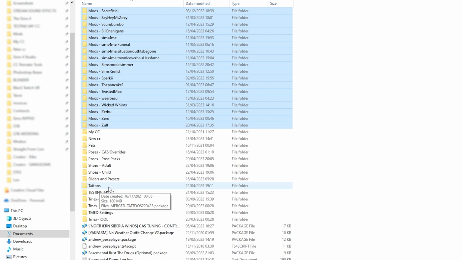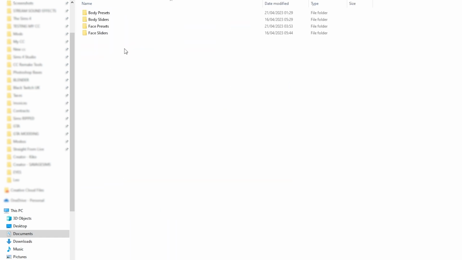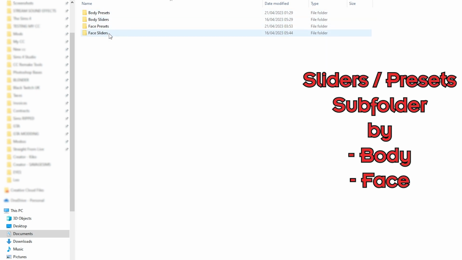Tattoos, I was thinking about this again. I was like, are we gonna put this in gymnastics? Well, I left it. So sliders, I've separated my sliders and my presets into body presets, body sliders, face presets, and face sliders. I think after they broke during one of the last updates, I wanted to separate them, and it made a lot of sense to keep these separate so that if something is broken, I can just take out all of the sliders at once or all of the presets at once.